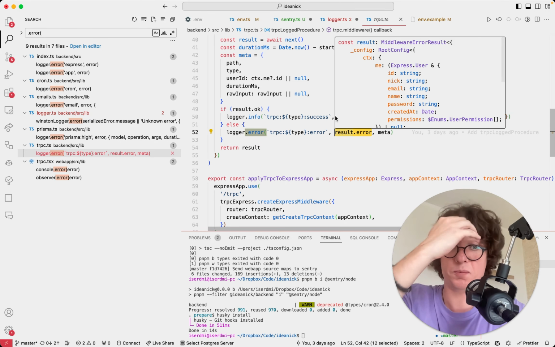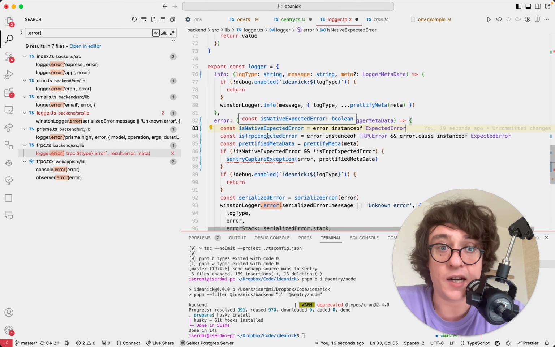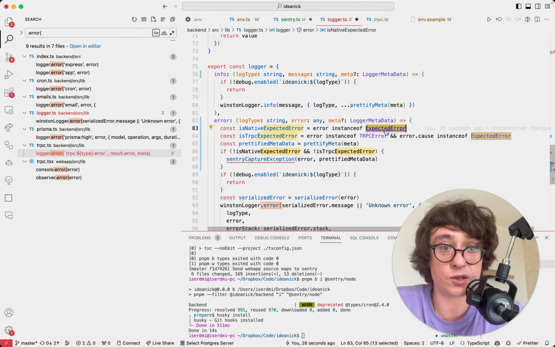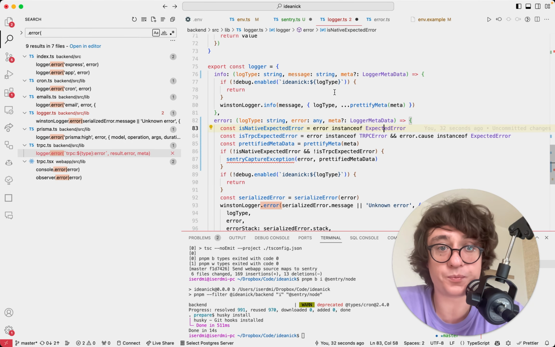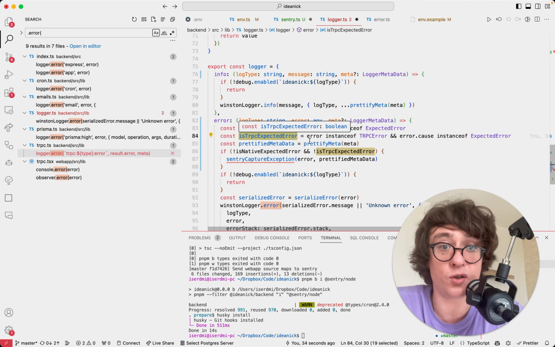According to our old logic, we need to determine whether it's expected or unexpected. And we do the following. Is it a native expected error? This is on the condition that an error occurred here, which is an instance of our expected error. Then we check if TRPC is an expected error. If it's a TRPC error, and it has an error cause that we've dealt with before, and it's an expected error, then it's still an expected error. That's all.